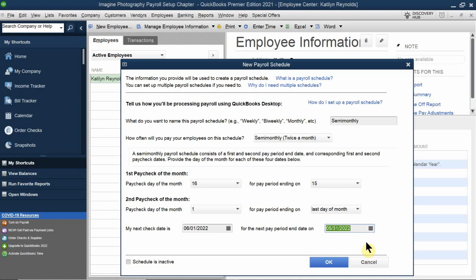Saying I'm going to be scheduling to make payments for this individual twice a month. Meaning the payroll period is going to end on the first paycheck on the 15th to make the check available on the 16th. And here I'm also going to say on the very last day of the month is going to produce me the paycheck on the very first day of the next month. And I even tell QuickBooks when the next paycheck is available. Okay? And I'm going to click OK.